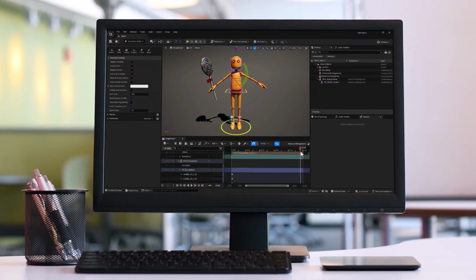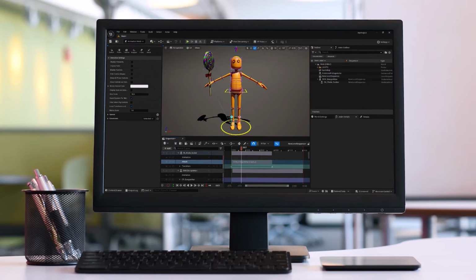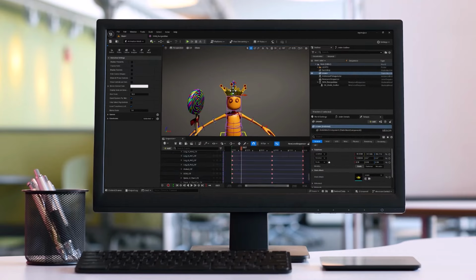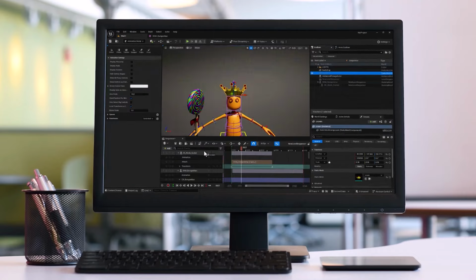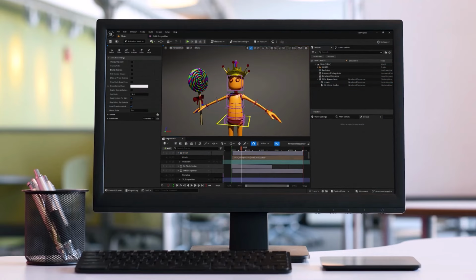In this quick one, we will guide you through the steps to seamlessly attach and animate props with your character using attach tracks and sockets. This step-by-step guide is perfect for game developers and animators looking to enhance their projects. So without any further ado, let's get started.